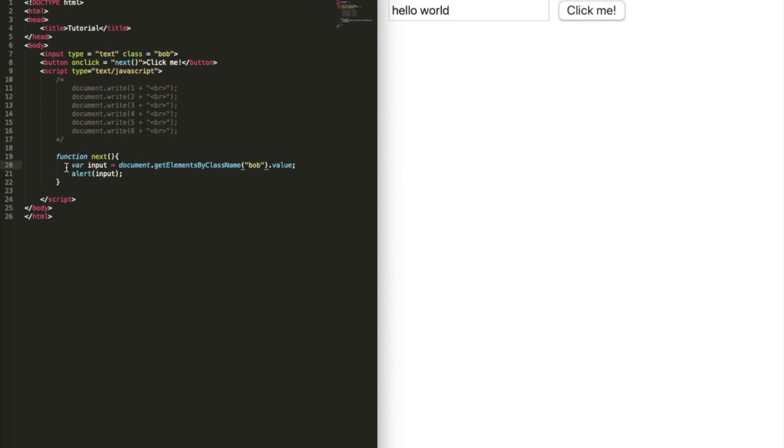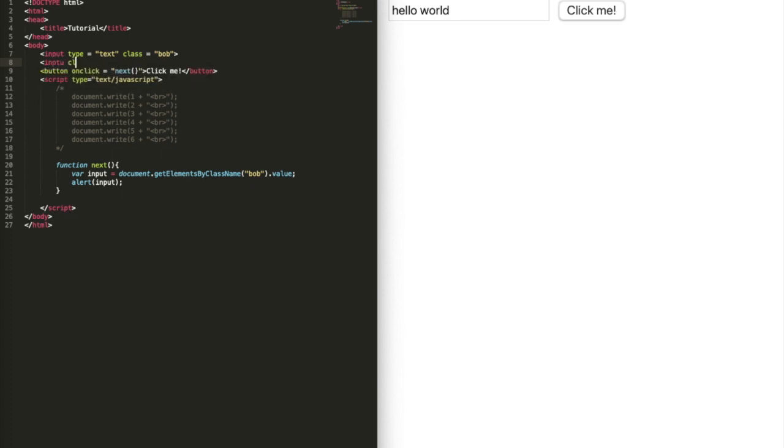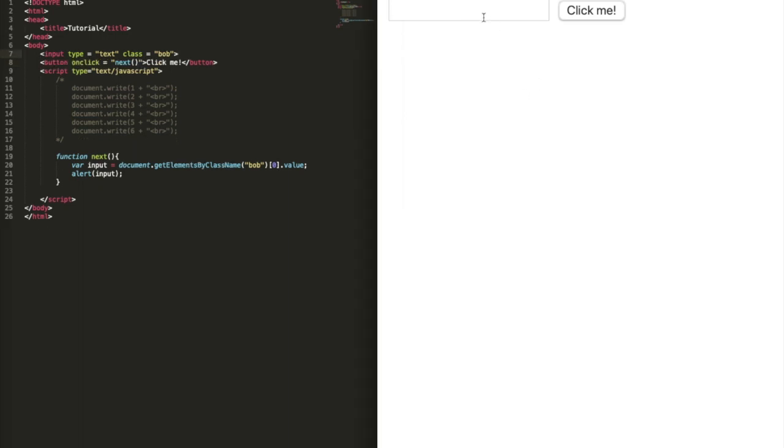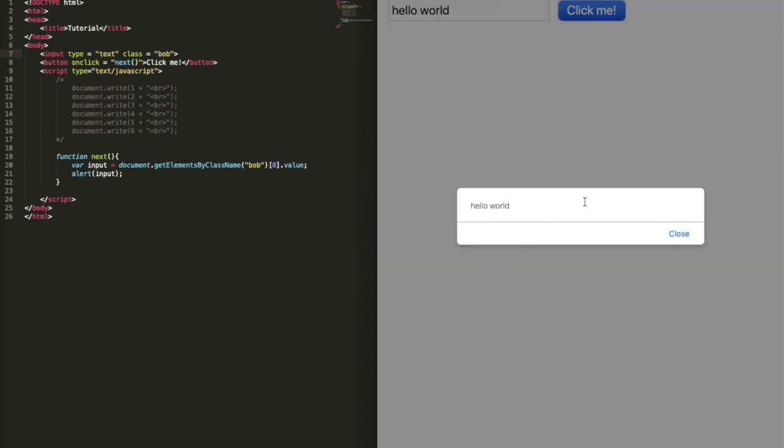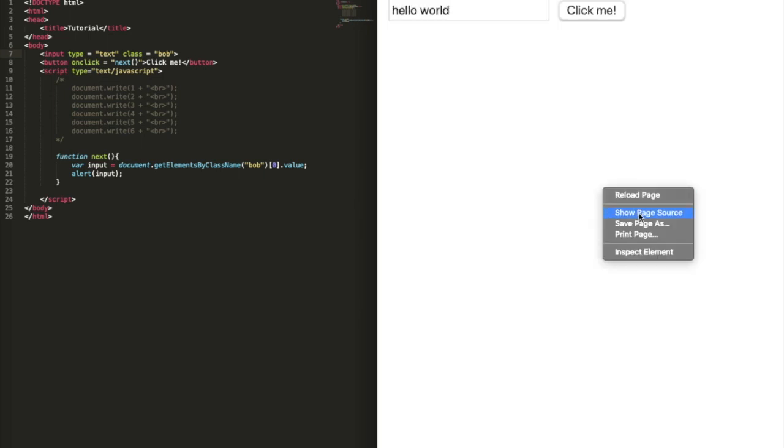Yeah, so basically, since there can be lots of class elements, okay, so let's say we have another input, and then its class is Bob2. Okay, and since there are two elements with Bob, this basically gets an array. Okay, so Bob0 is what we want. Okay, the first element in the array. Yeah, and then that will print out hello world. I'll show you guys how this works.